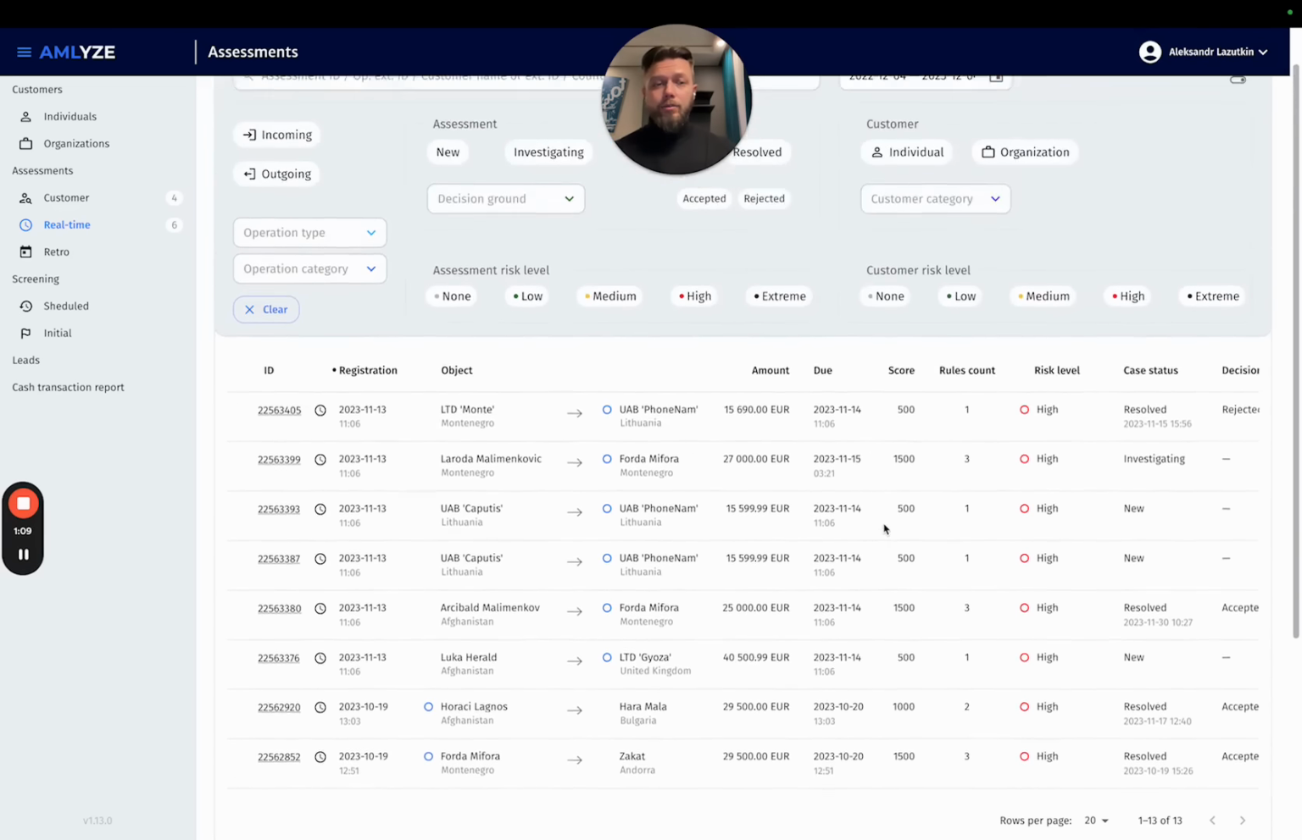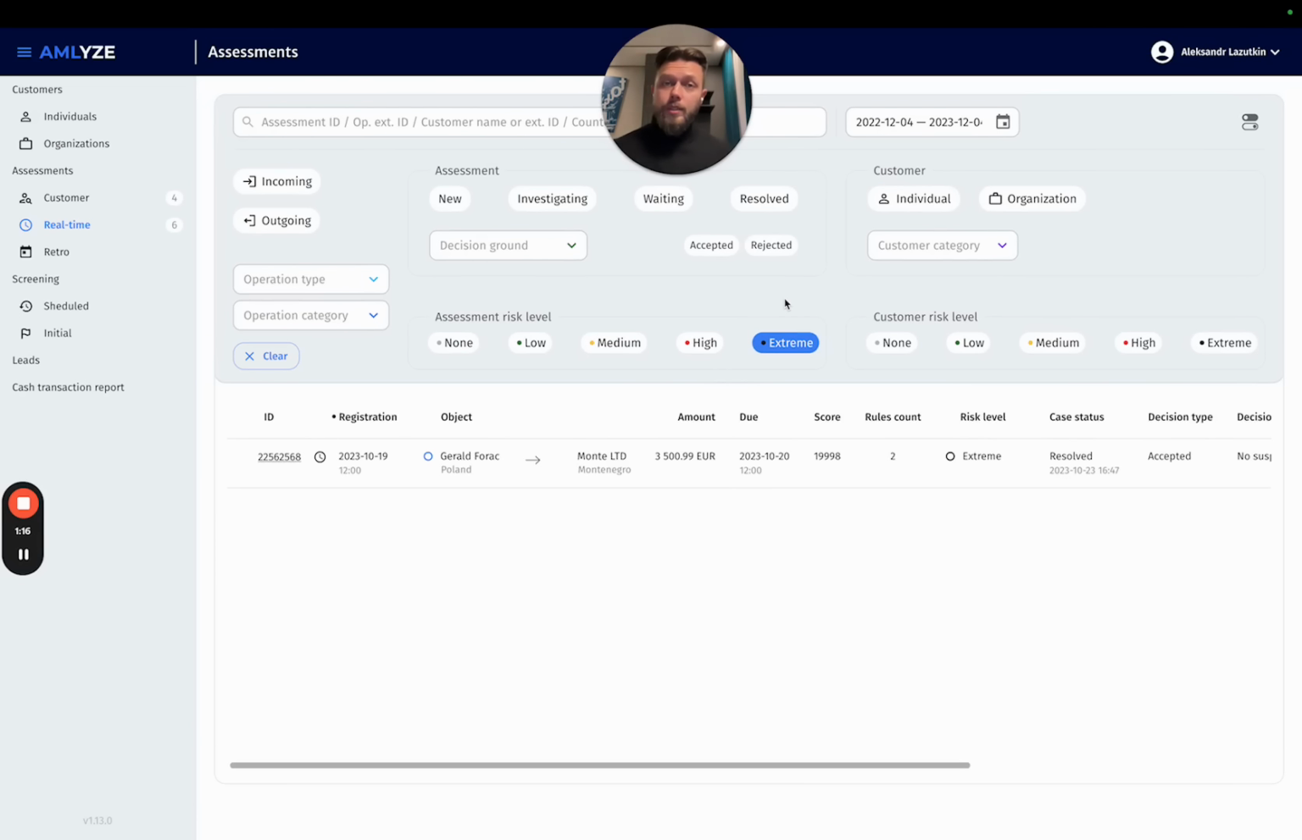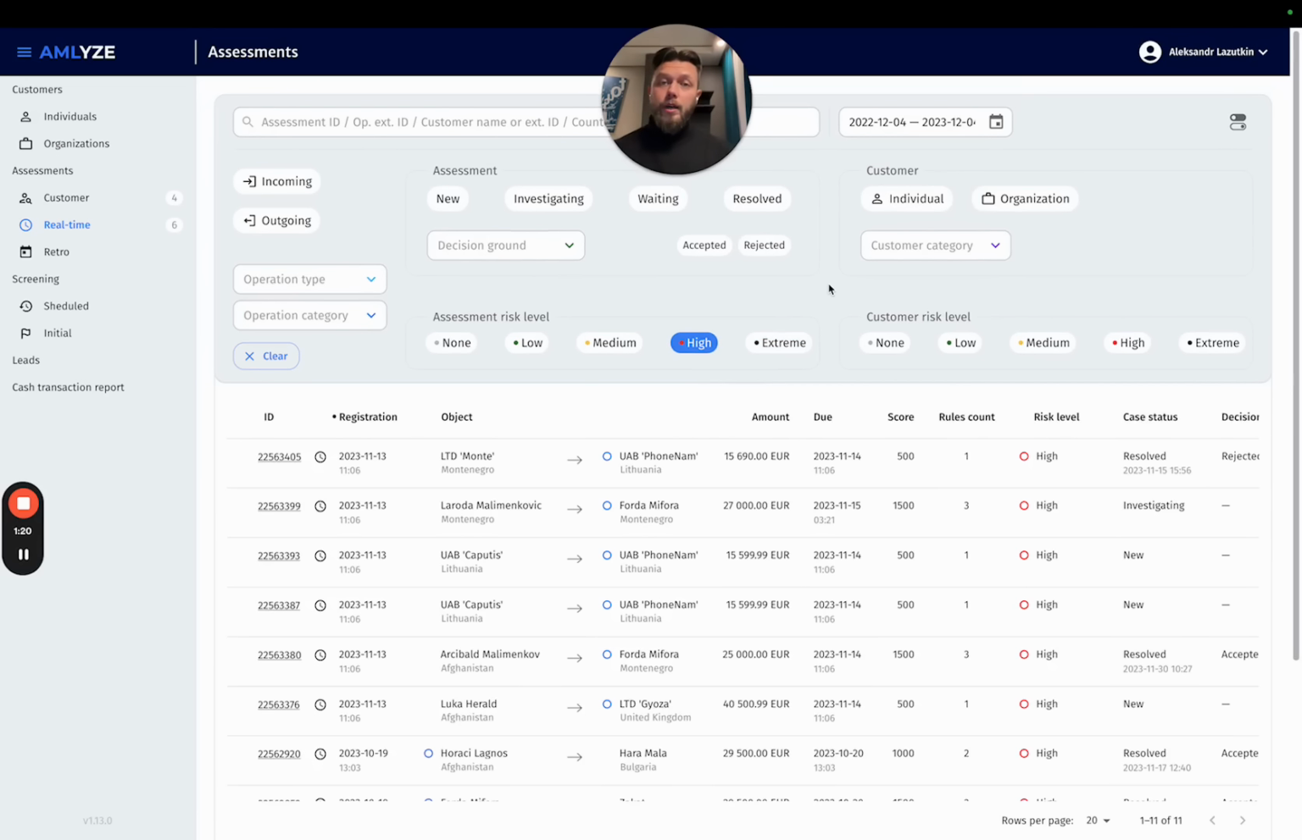Now, the second thing that allows you to achieve is a better prioritization for your teams because you can start working with the highest risk alerts. And once you finish with that, you can then go to the low risk alert. Now let's jump into one of these alerts and see it in action.